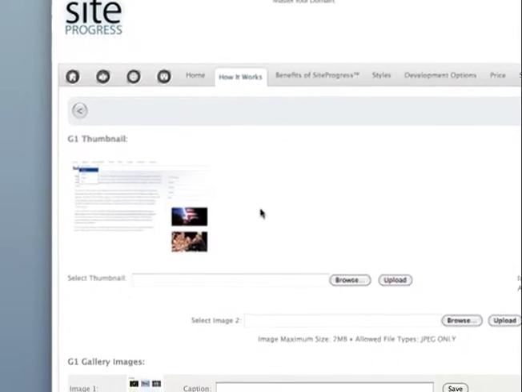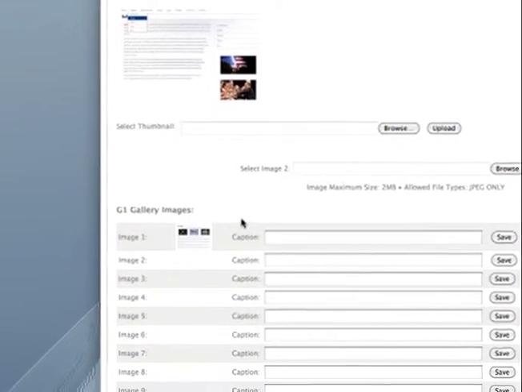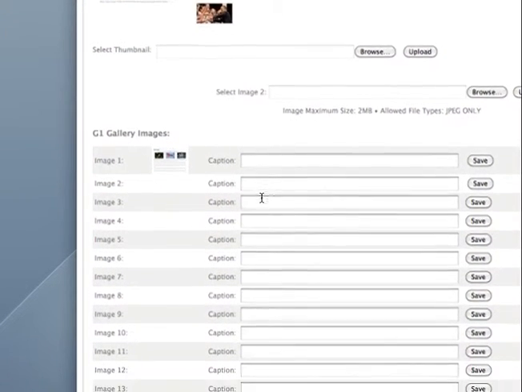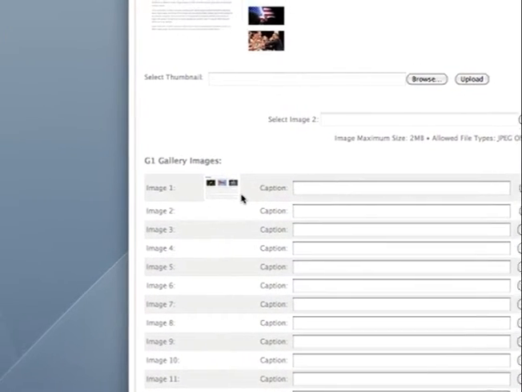Going back to the admin now and looking below the thumbnail area, we'll see the actual listing of gallery images that are in this gallery. Right now there's only one image in here.